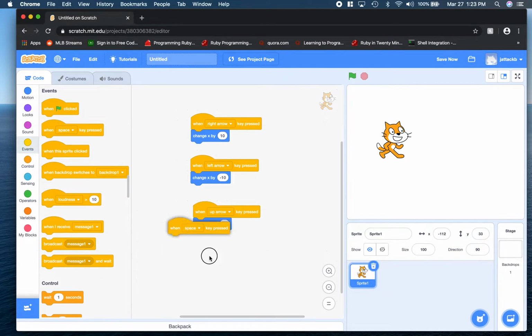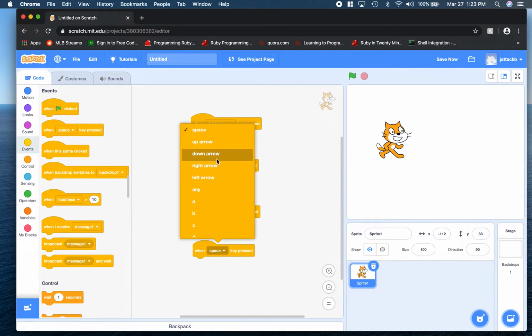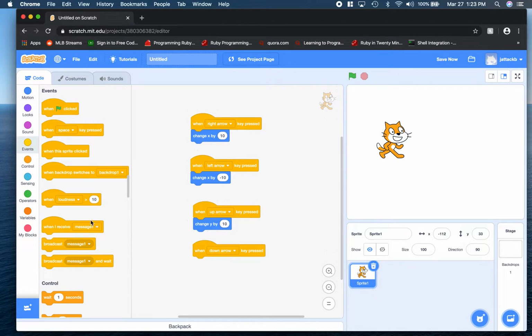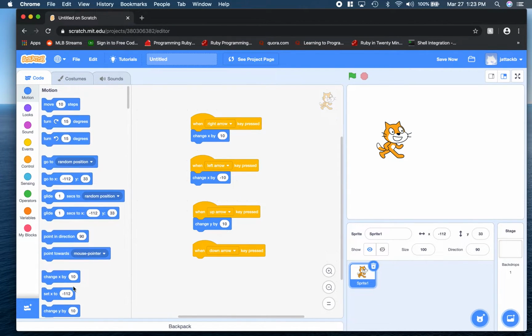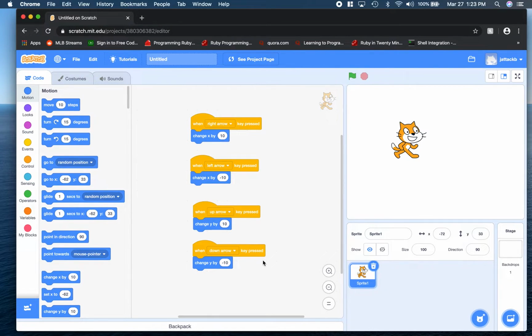And when our down arrow is pressed, we're going to change our Y-axis by, you guessed it, negative 10. Okay, so now we should be able to move right, left, up, and down.